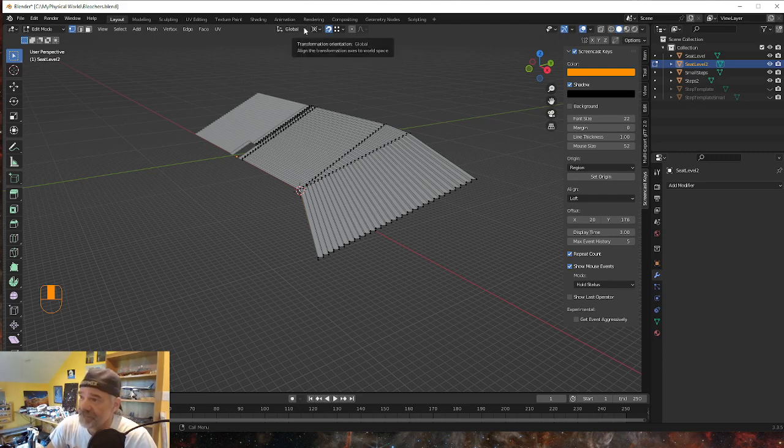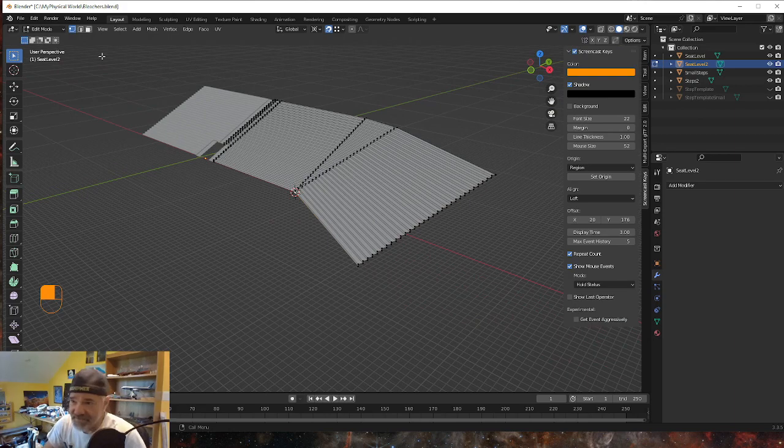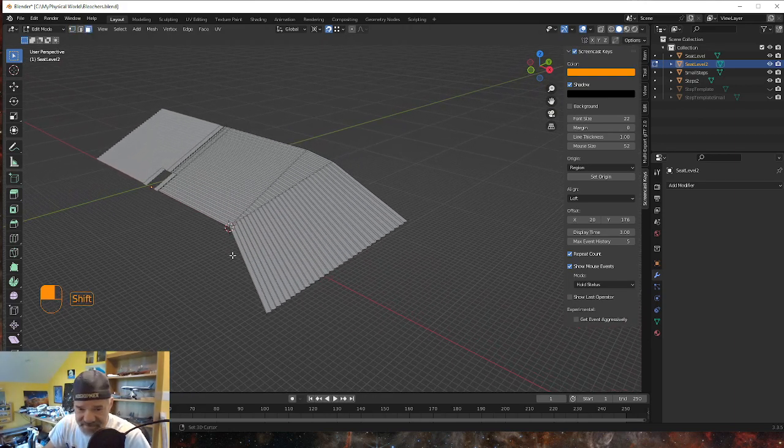For the transformation orientation, get to know this, because it can save you a lot of headaches when you have rotated something and you need to build off of that rotation. For instance, let's go to face select and let's zoom in here.